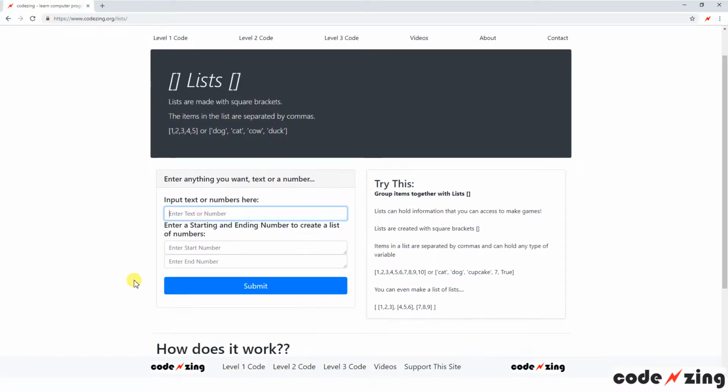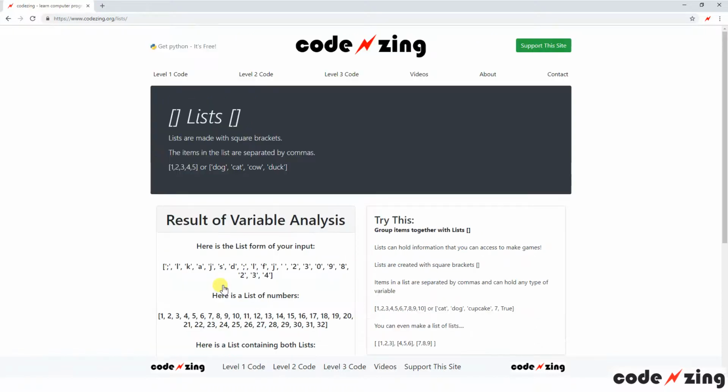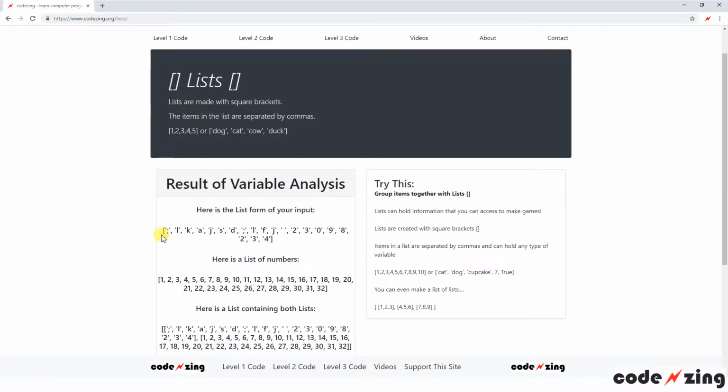We're just going to create some different lists with this one. So let's input some text, numbers, and we'll do a starting number and an ending number. And submit, and what does it do? I took all of that text I entered and broke it into a list, and then it created a list of numbers that started with my number and ended with my number less 1. So I put in 33, it went to 32.